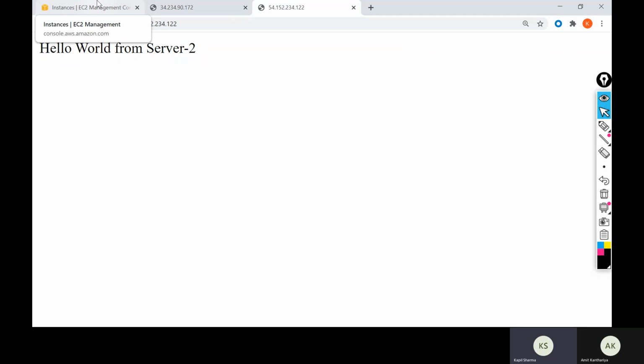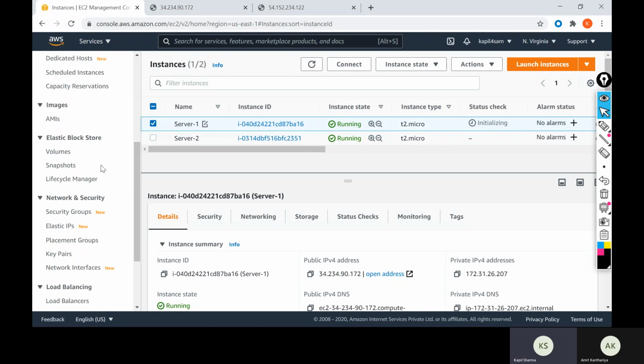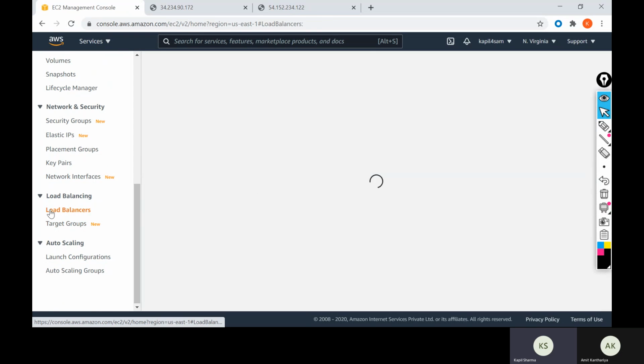So now we will configure the classic load balancer first, and then we will configure the application load balancer. In this section you will find the load balancer option. Here you can go to load balancer.